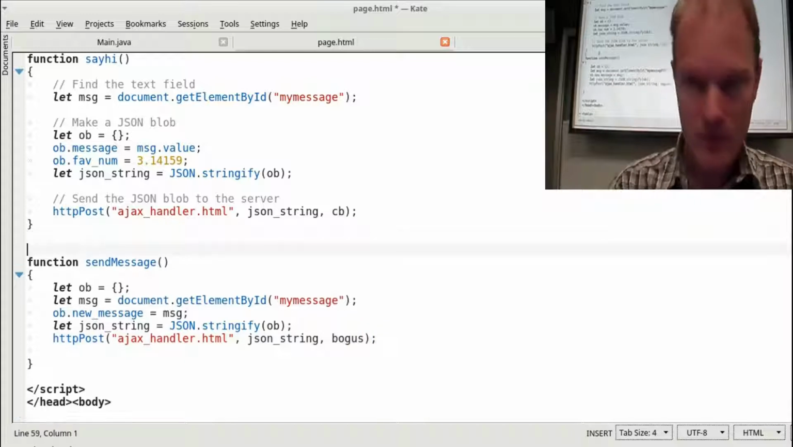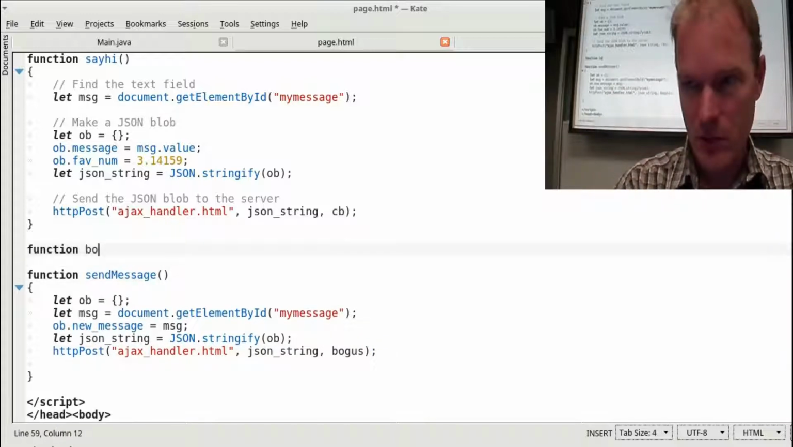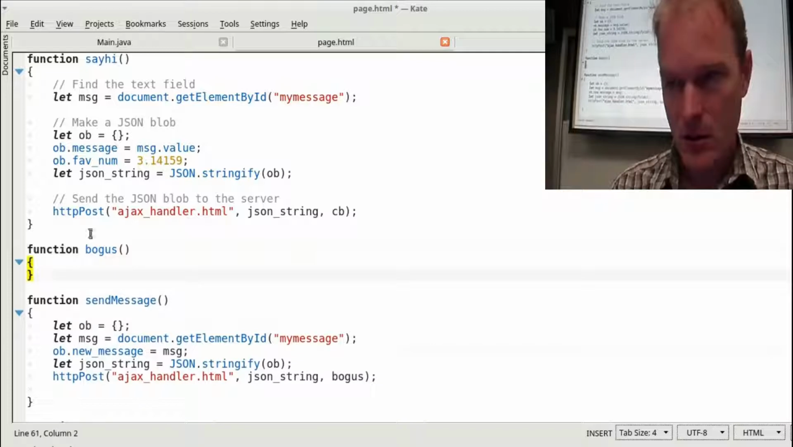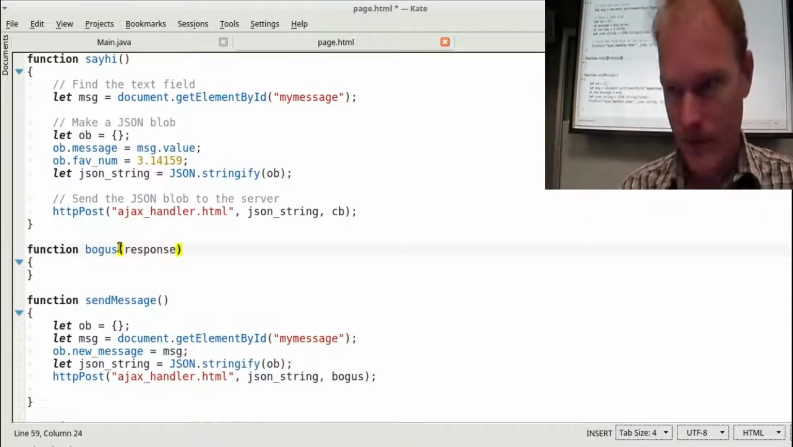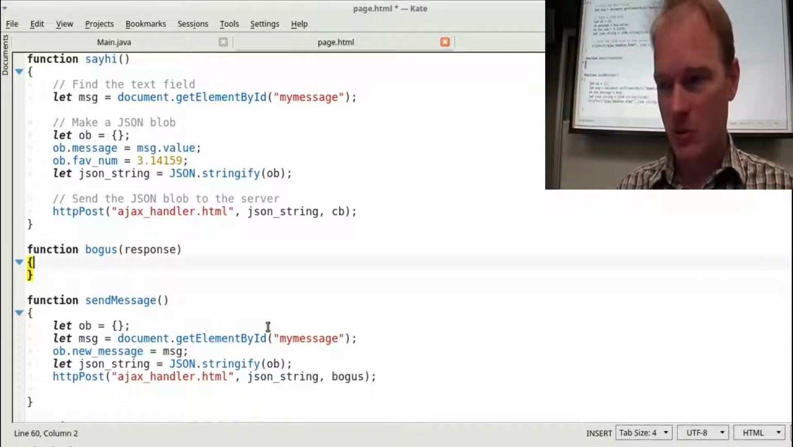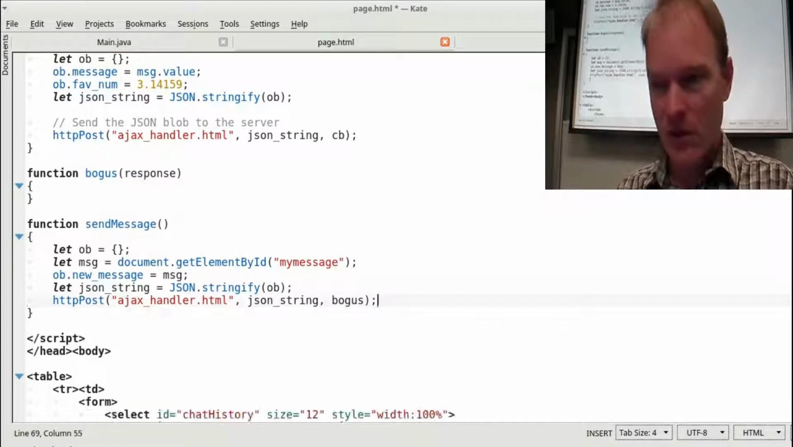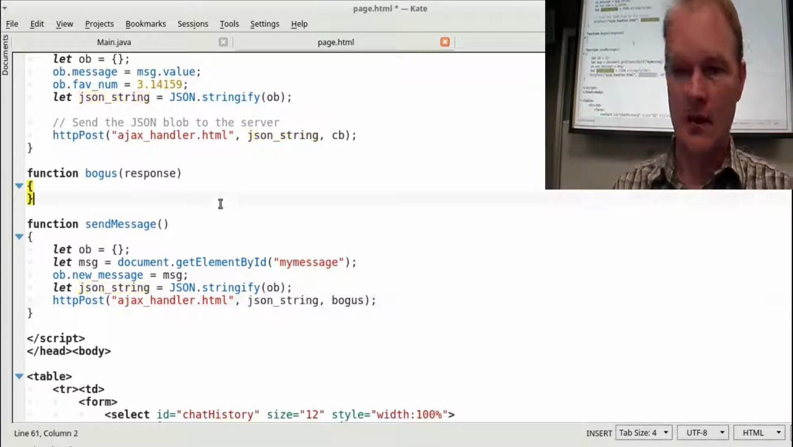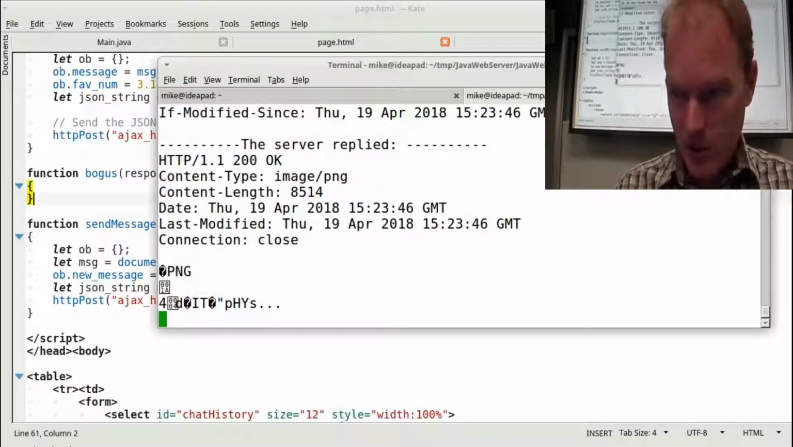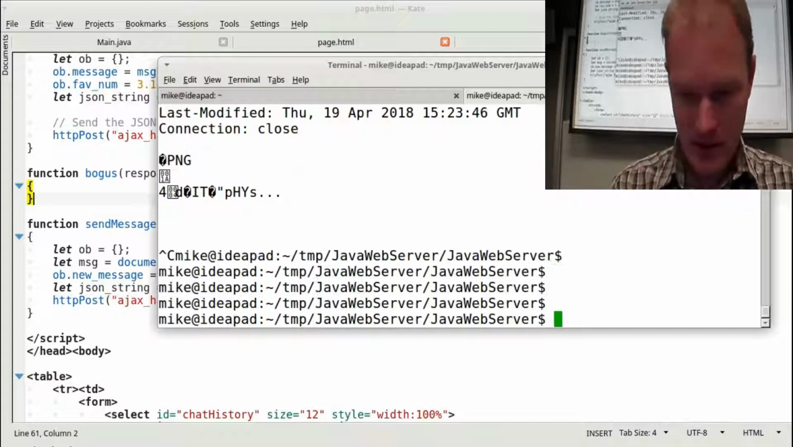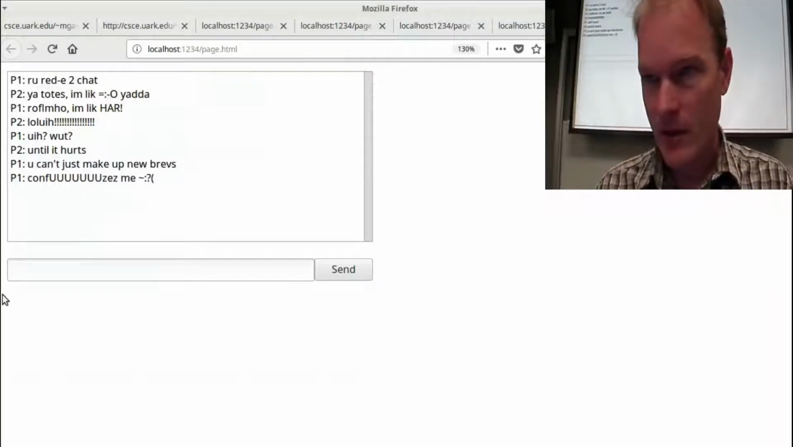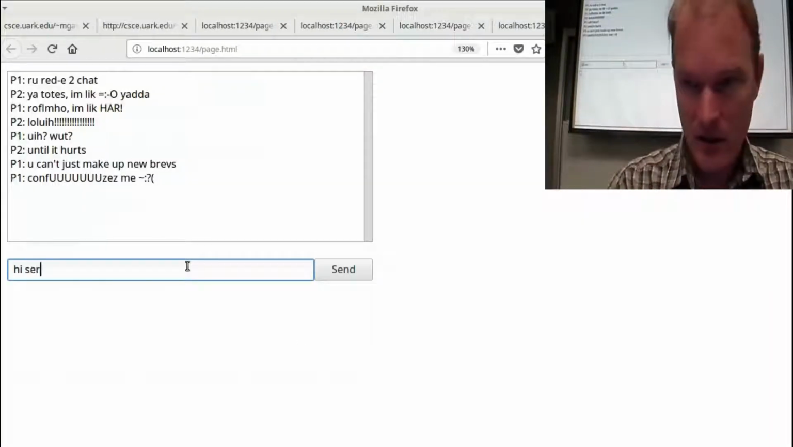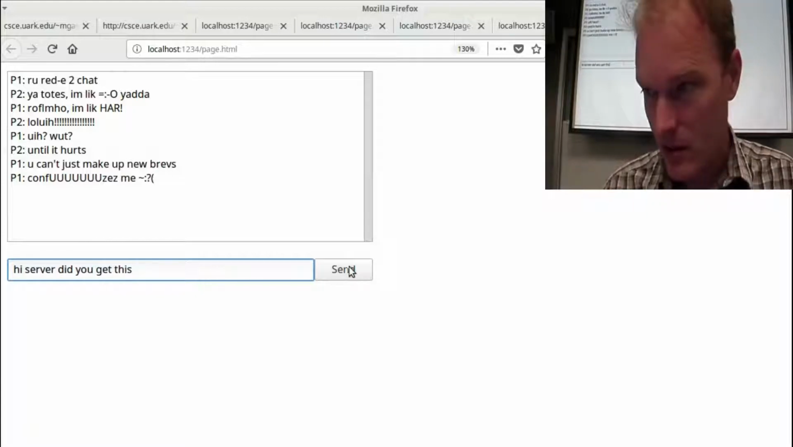Let's do that. Function bogus, but it has to take a parameter, response. There, bogus just ignores whatever the server says. Because all I'm really doing here is I'm trying to post my message to the server. I don't know if that's even going to work, but let's try it. I'm sure I made a mistake. But here I am. Hi server, did you get this? Send. Do you think the server got it?